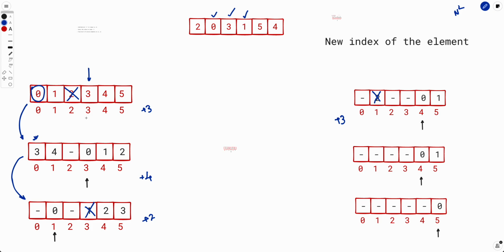I would encourage you to pause the video and try to think for yourself for a moment how you will figure out the index of this particular element, given that this is the starting position of the array. So hope you've thought about it.